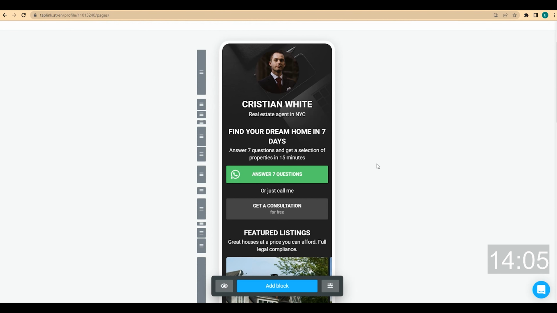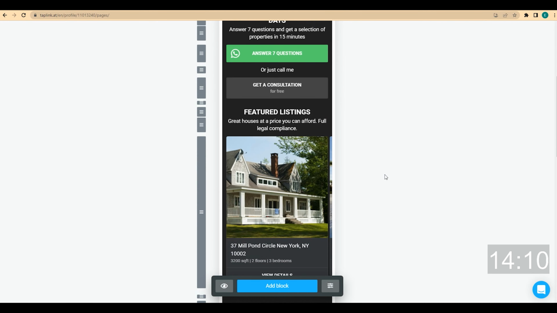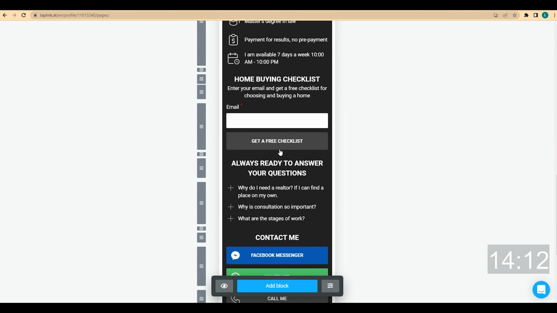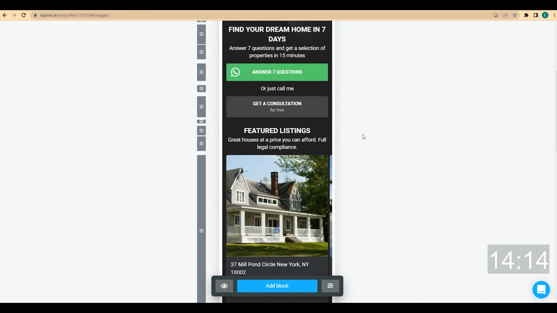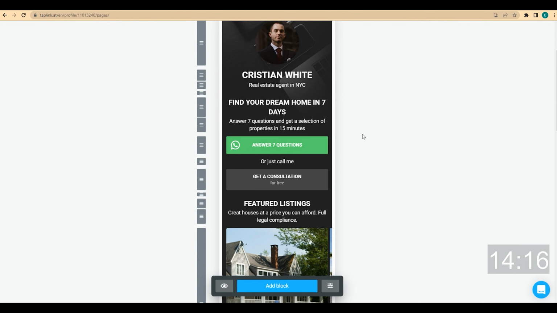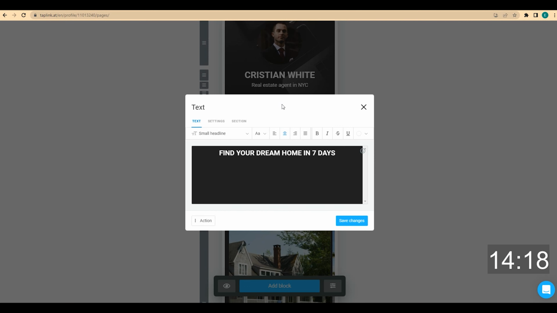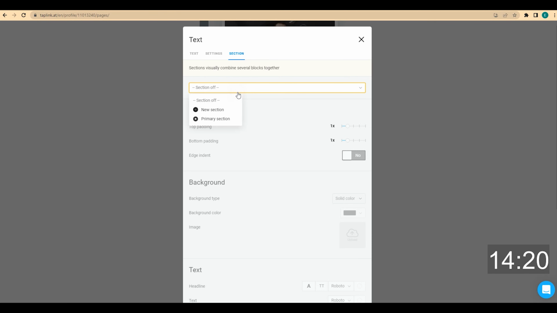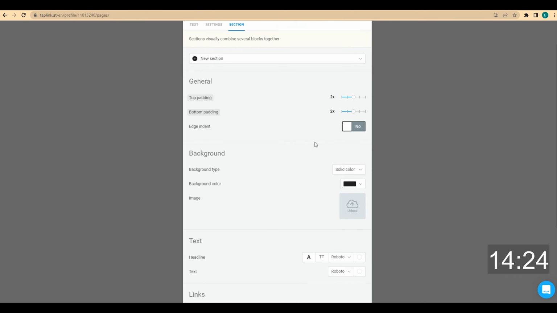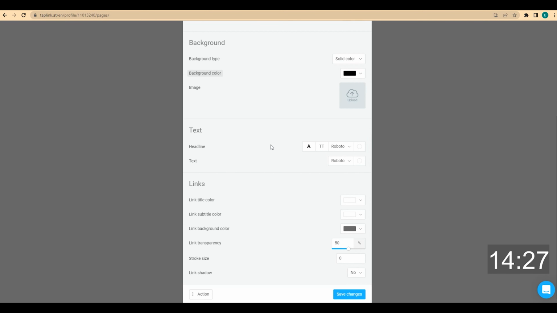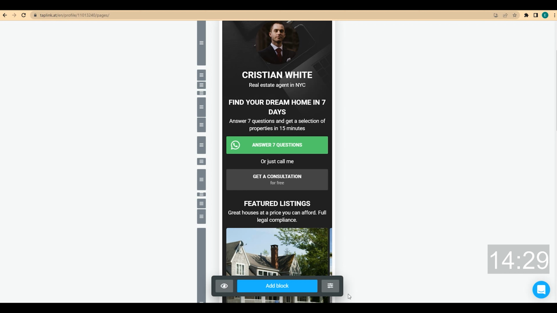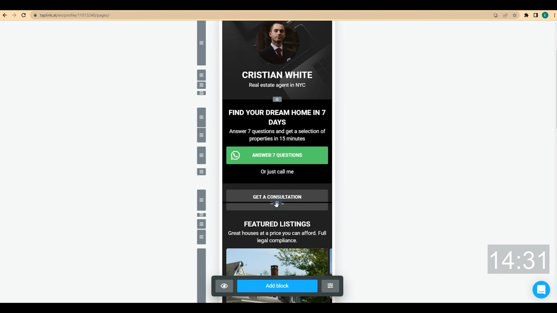Now, I would like to highlight my special offer, my unique selling proposition, and my lead magnet. So for this purpose, I can use section. The section will allow you to change the background of your blocks. To do this, you should click on any block and then go to the section tab. Here you should click on new section, choose paddings, choose the background color. I want to have the black background for this section, and then I click on save changes. And then you need to expand this section for the blocks you need.